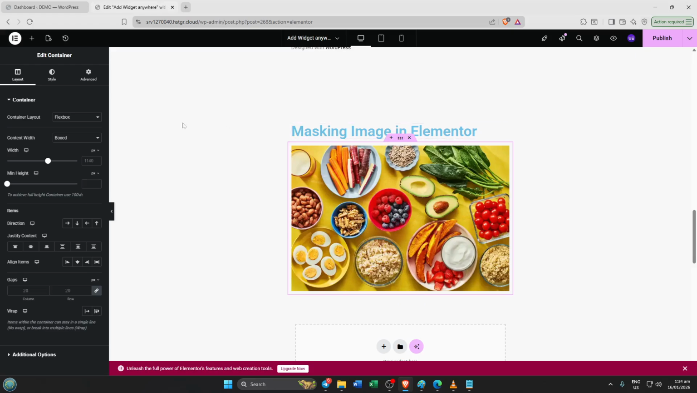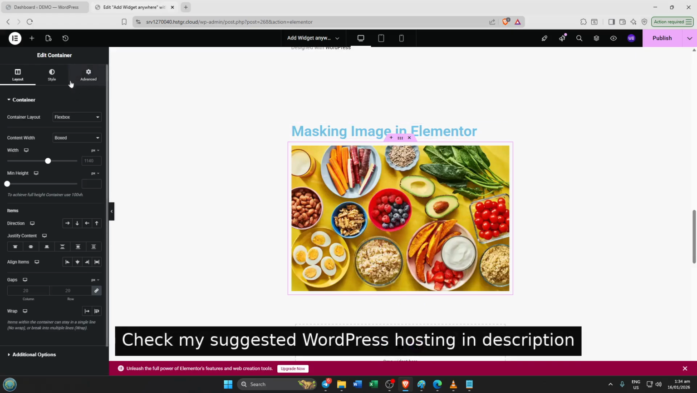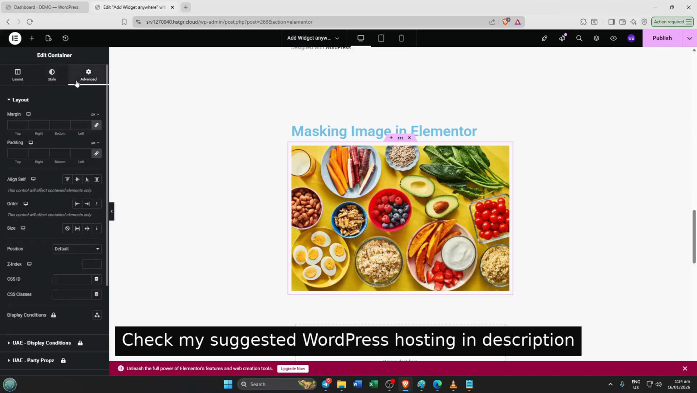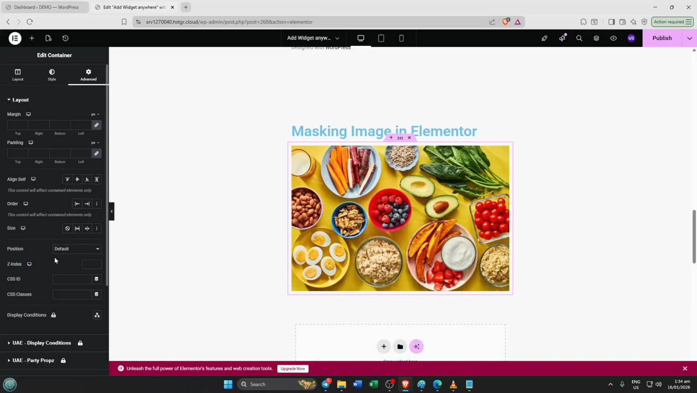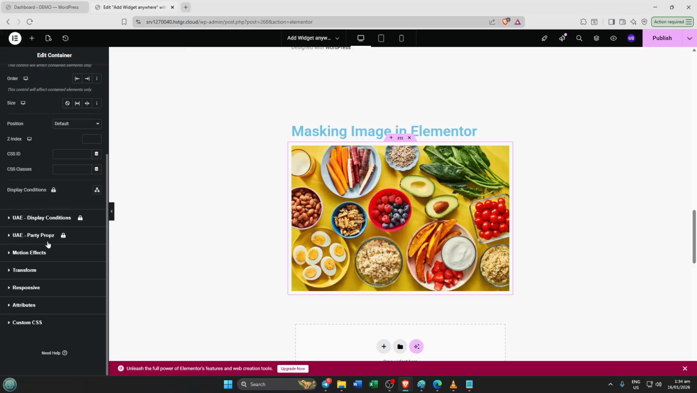Next, we're going to dig a little deeper. Look for the tab called Advanced in the left panel. This is where Elementor tucks away its more powerful features, so don't be afraid to explore. Click on Advanced and then slowly scroll down until you see the section labeled Mask. This feature is actually pretty recent, and it's one of the easiest ways to give your visuals a serious upgrade.